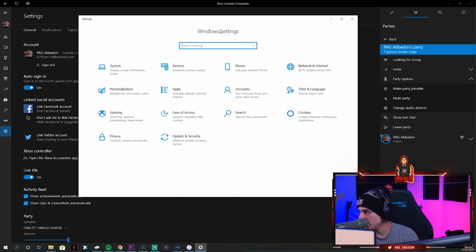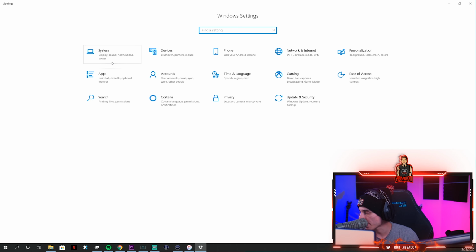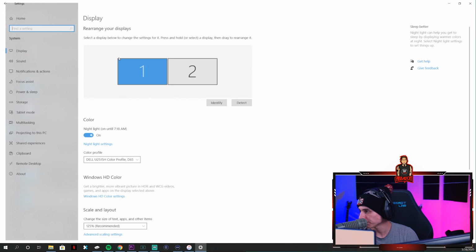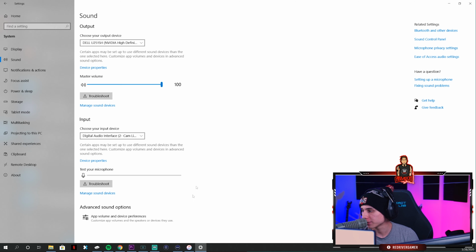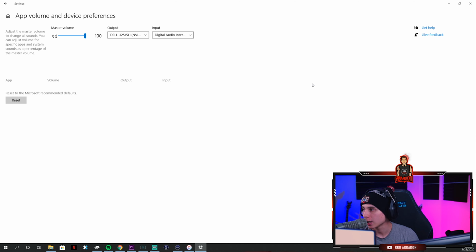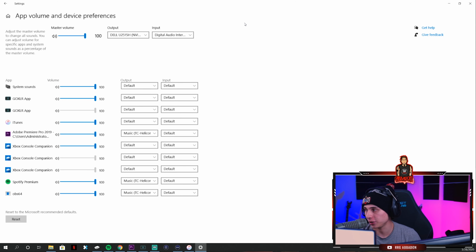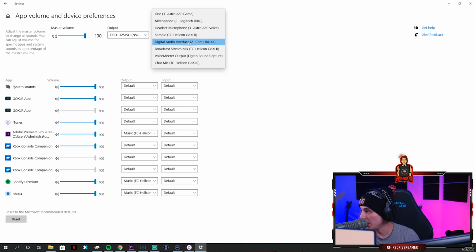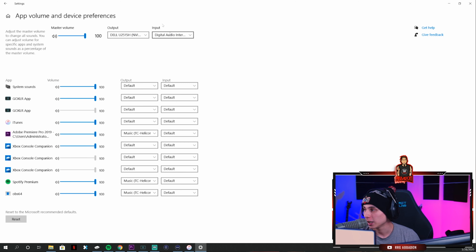So how you get to it, if you pull up your normal settings, by the way, go to sound, and then you go down to app volume and device preferences. I've seen in tutorials these two need to be set a certain way. I have no idea. This is how it's set. Cam link apparently, and outputs my monitor. I've never really messed with these two.